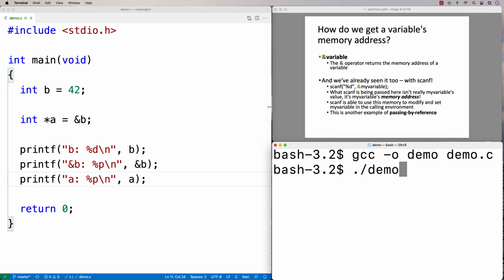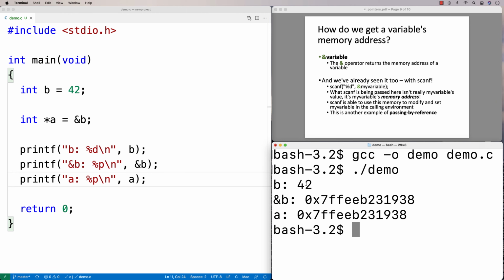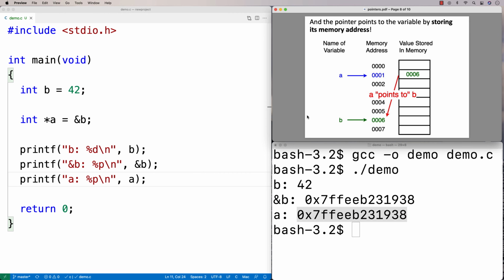So let's compile it, and then we'll run it. And we get that b is 42, and &b is this value. And you can see that a stores that value. They're the same. What this means is that we now have a situation where a is storing the memory address of b. When we've got that, we can actually use a to modify the value of b. We can use the pointer to access the value contained in b.